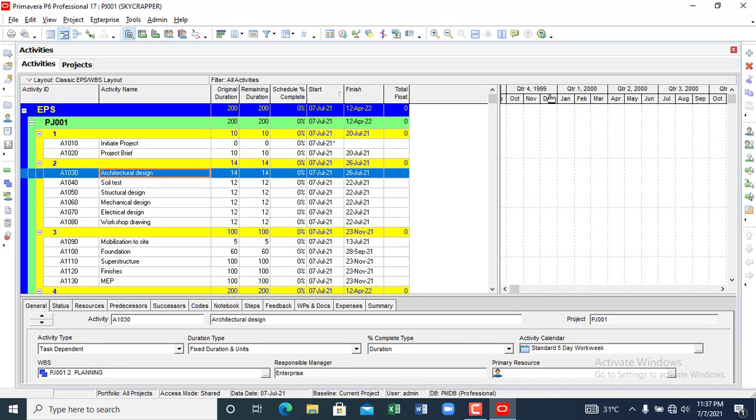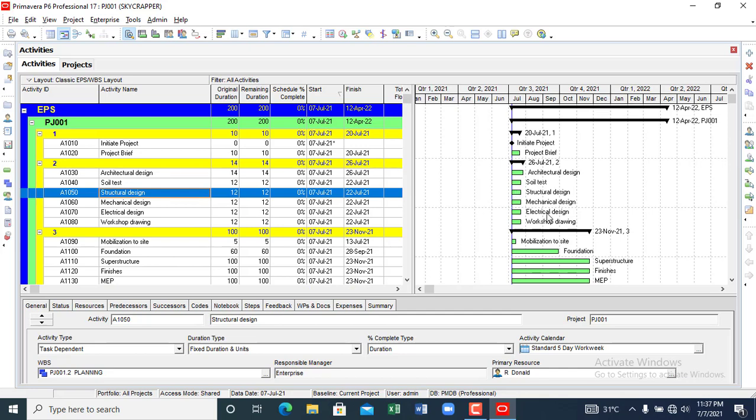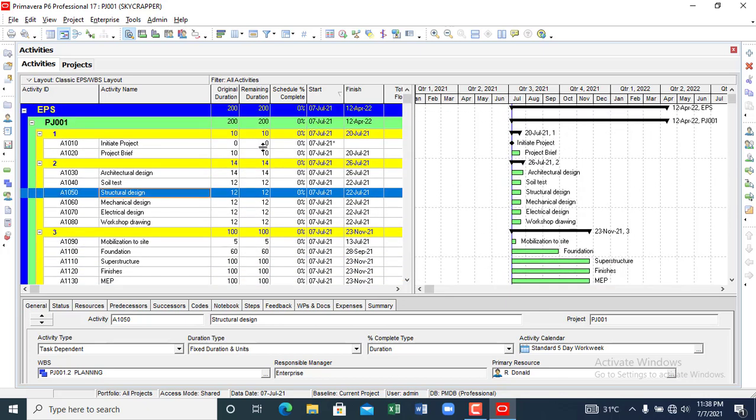So when you can see this thing has gone to 1999, 2000. When this disappears and you want to bring it back, just double click it two times, everything will come back. So we are going to stop here today.